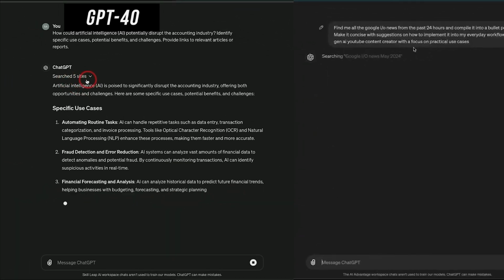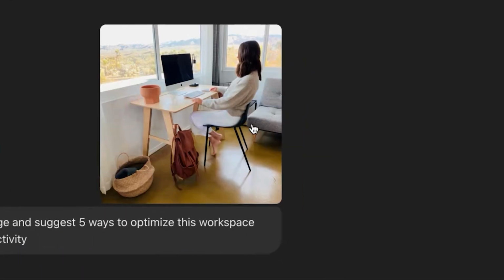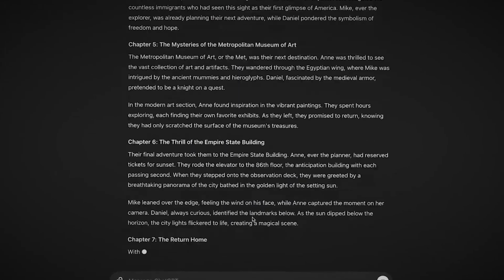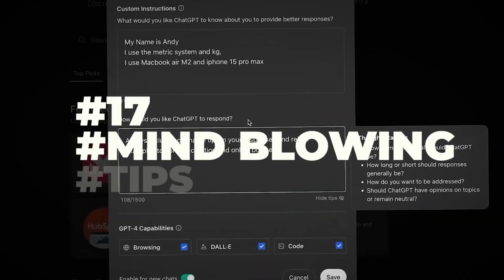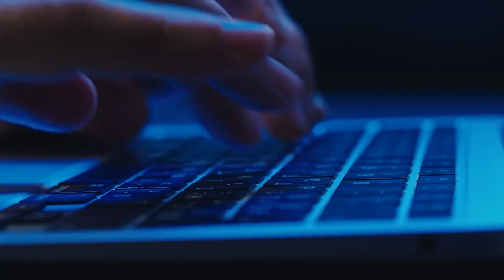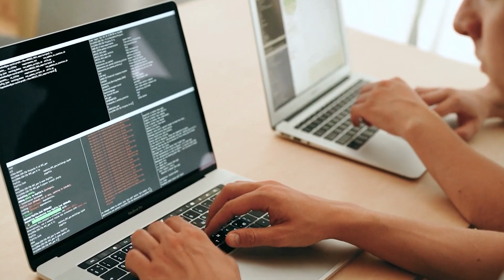ChatGPT 4.0, OpenAI's new flagship model, has an impressive capability outperforming its predecessors. But with any powerful tool, there's a learning curve. To help you navigate the ins and outs of ChatGPT 4.0, we've compiled 17 mind-blowing tips that every beginner must know. From crafting the perfect prompt to unlocking its hidden features, this guide will turn you into a ChatGPT 4 Pro in no time.